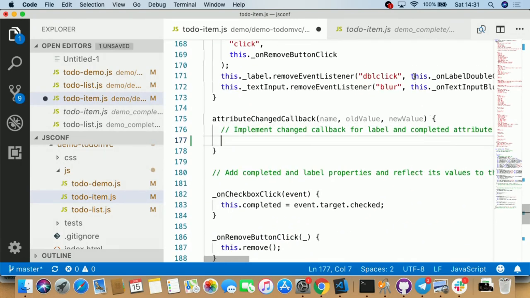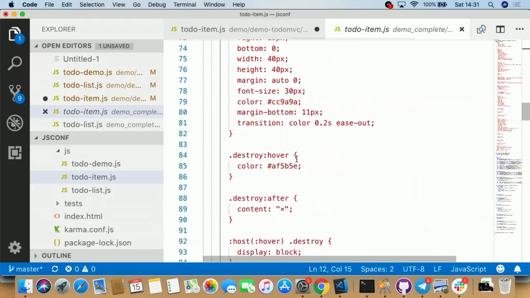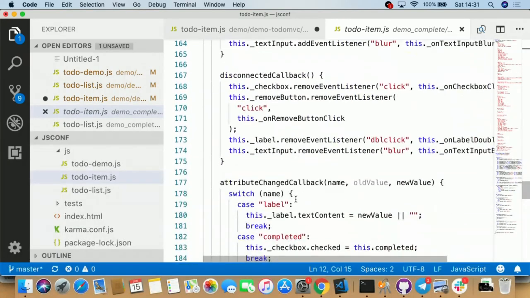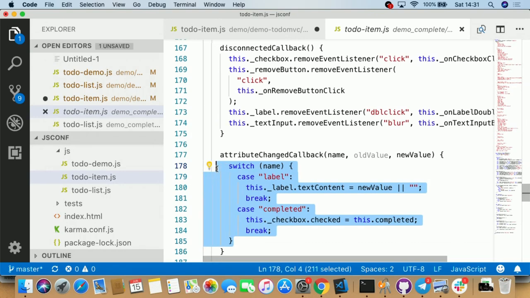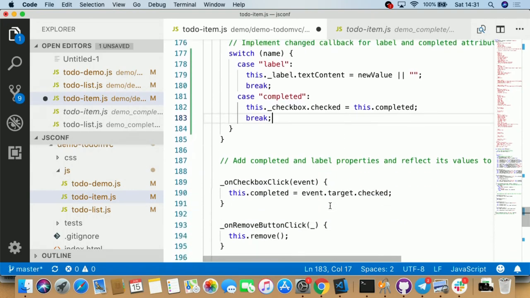And in attribute change callback, I'm going to check with a switch case, which will check if it's a label or completed, and I'm going to assign the value to it. So it's nothing but this code. If my attribute name is label, I'm just going to make its text content the new value. And if my attribute is completed, I'm going to mark its checkbox as checked with the this.completed property.